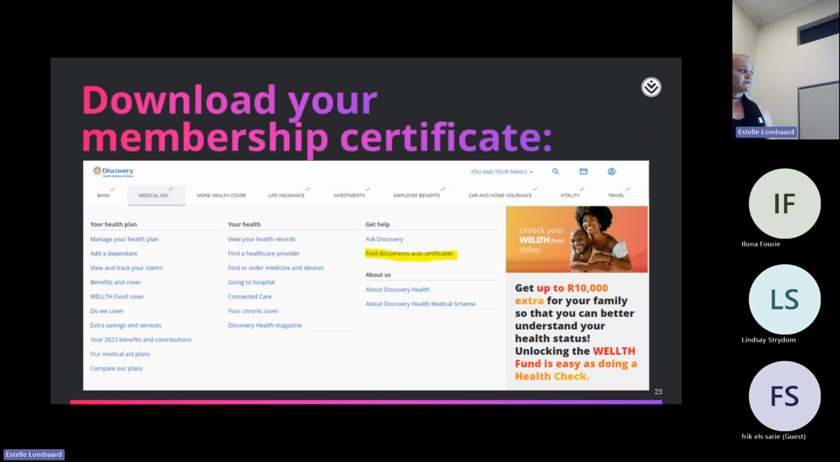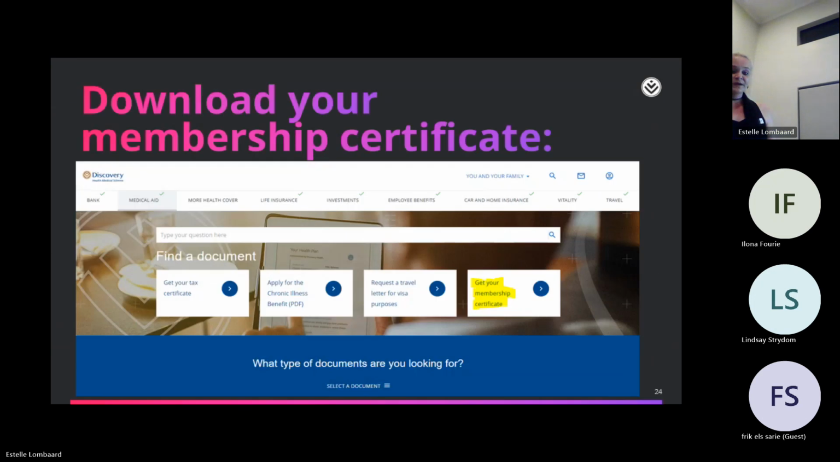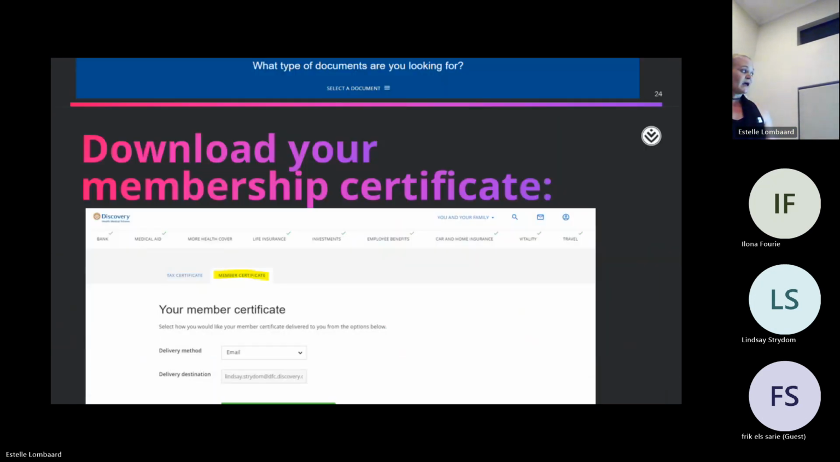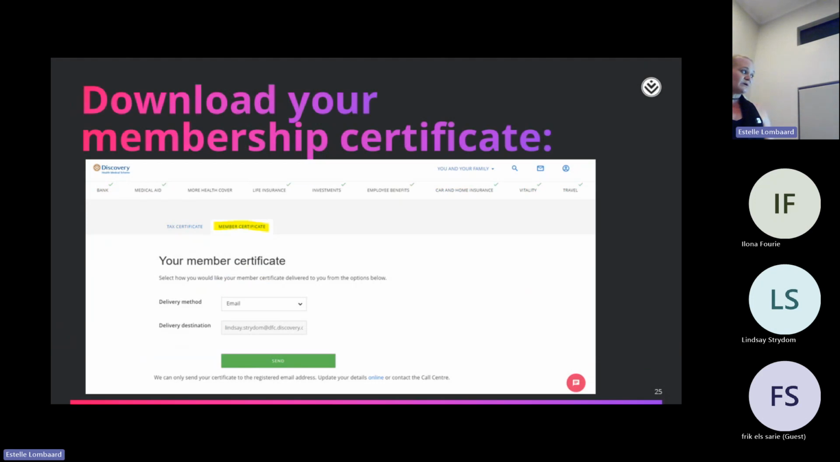Same with membership certificates. We again go to find your documents and certificates. We will then go to your membership certificate, and again, we will email it. But here we have the option of delivery method. We can download it or we can email it to ourselves. So then it's in your inbox.